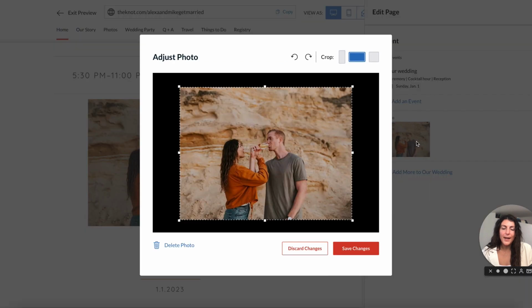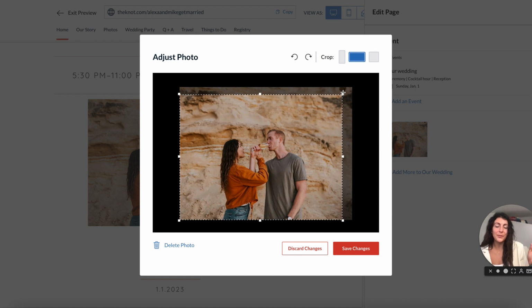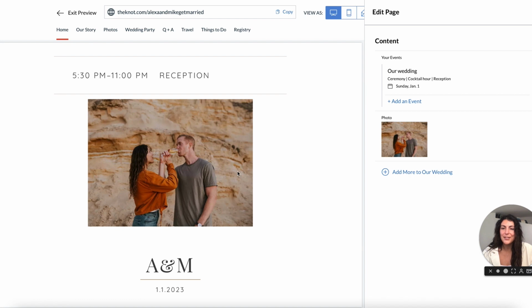And I actually wanna go back, click into this. I feel like I wanna make this a little bit more centered. I could see Mike had a little bit more space on his side. So I'm gonna update that so it's more centered, perfect.